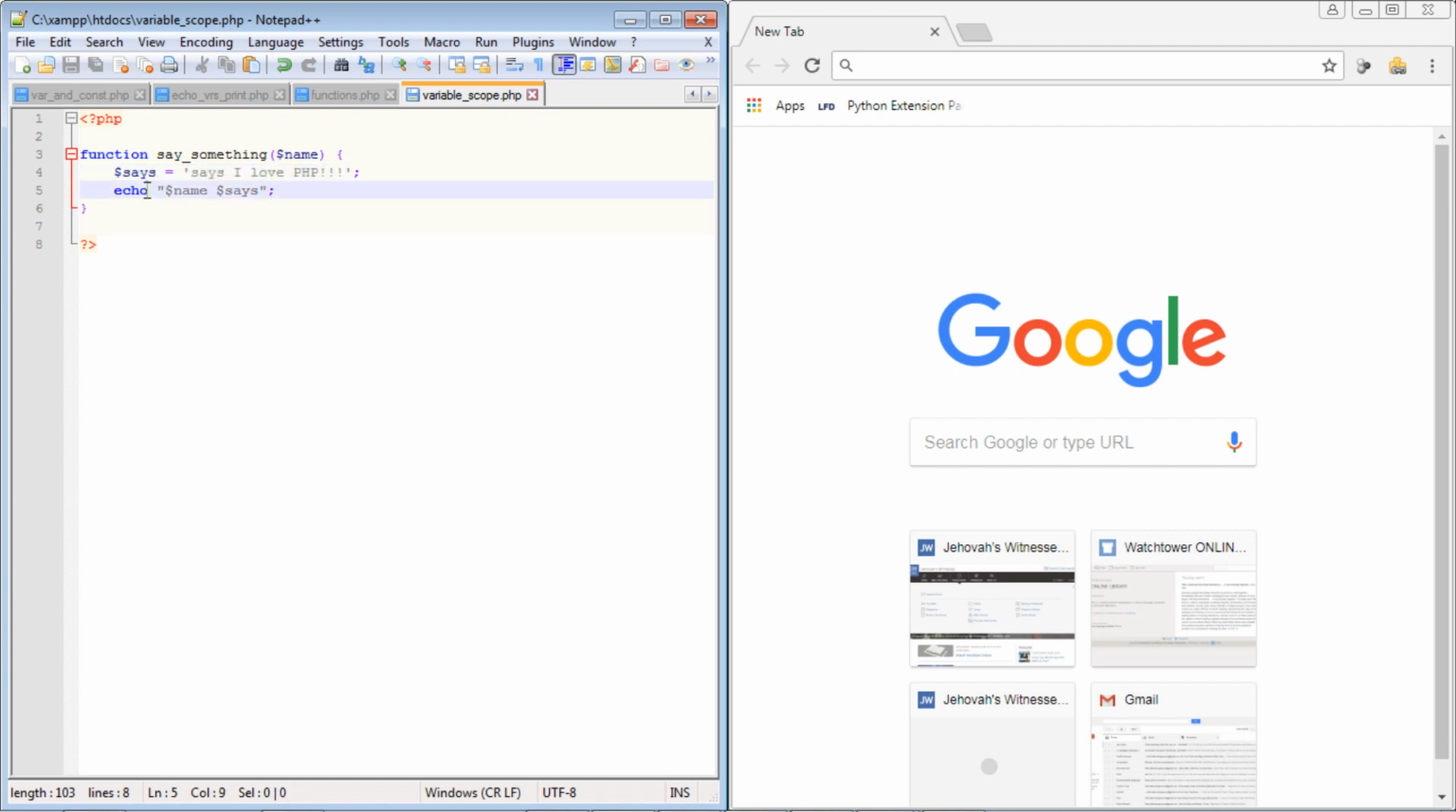And then on the fifth line, what I asked the function to do is echo the name supplied to the function here, and then the says variable's content. So at this point, you might be wondering, where is the local variable? This variable was created inside this function, says. This variable cannot be accessed anywhere else than inside this function. If you try to access it from outside the function, you get an error. Therefore, we say this is a local variable.